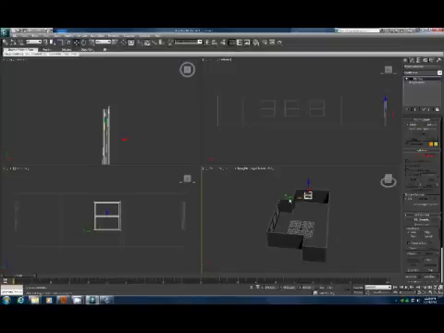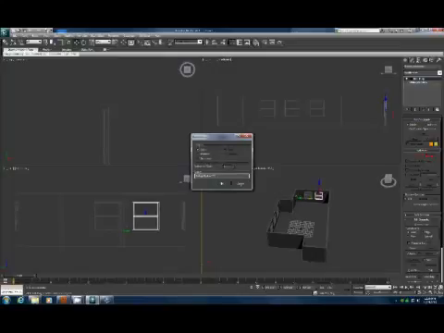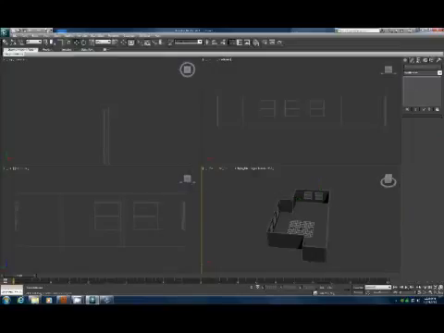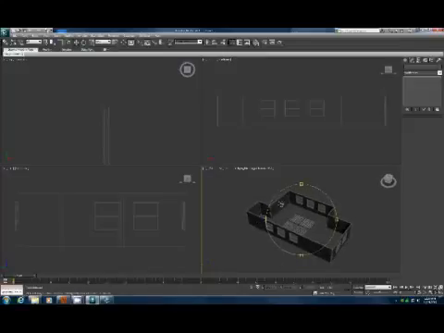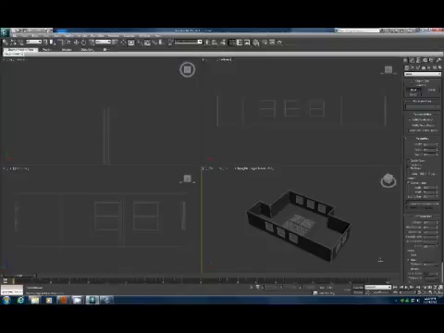So let's move that over. And then let's grab it and shift drag another window. There we go. Okay, let's rotate this room. I want to put a door right here. So let's go back up to our create panel, click on windows, select door. I want to do a pivot door.